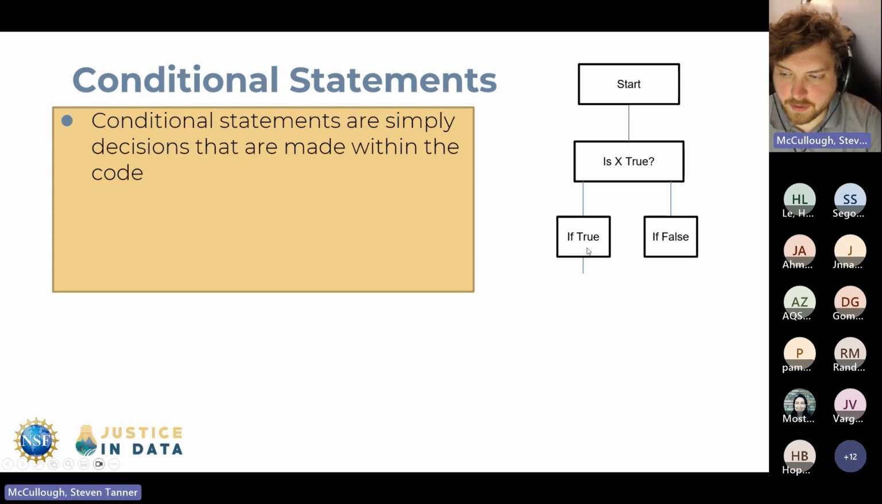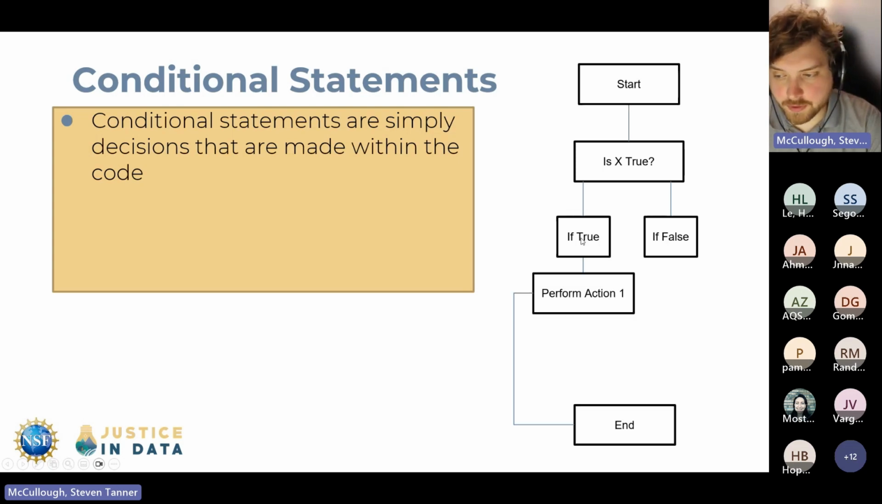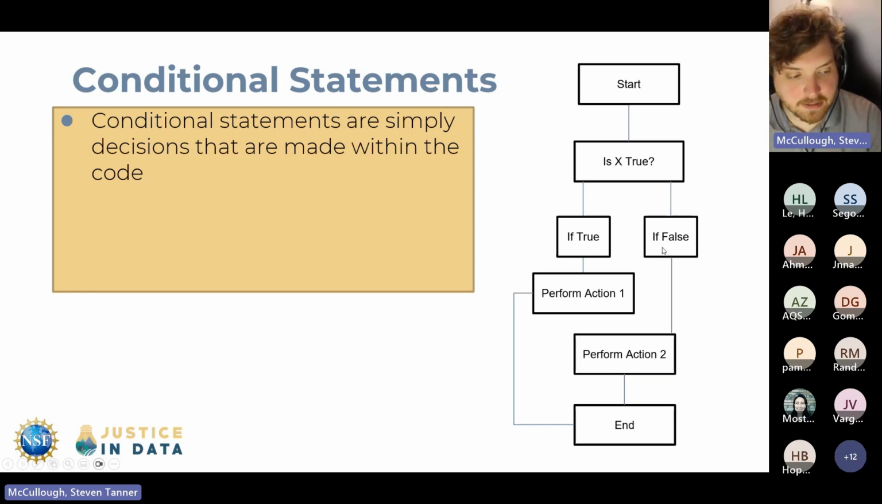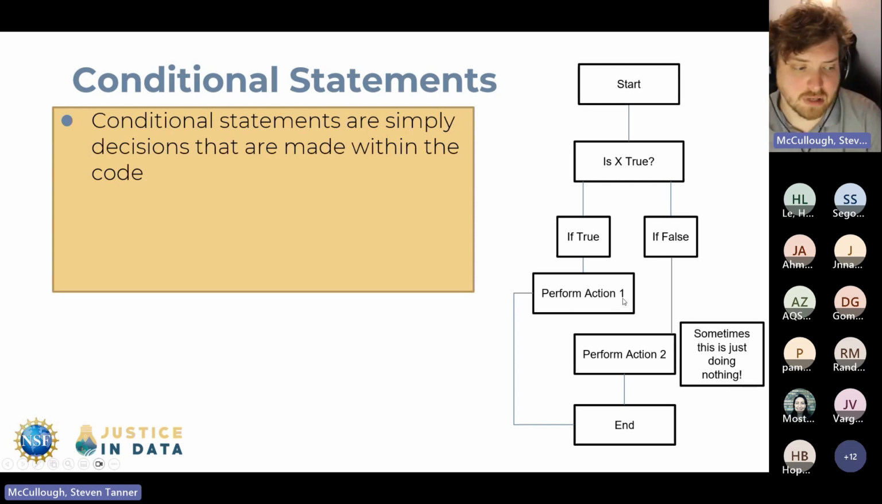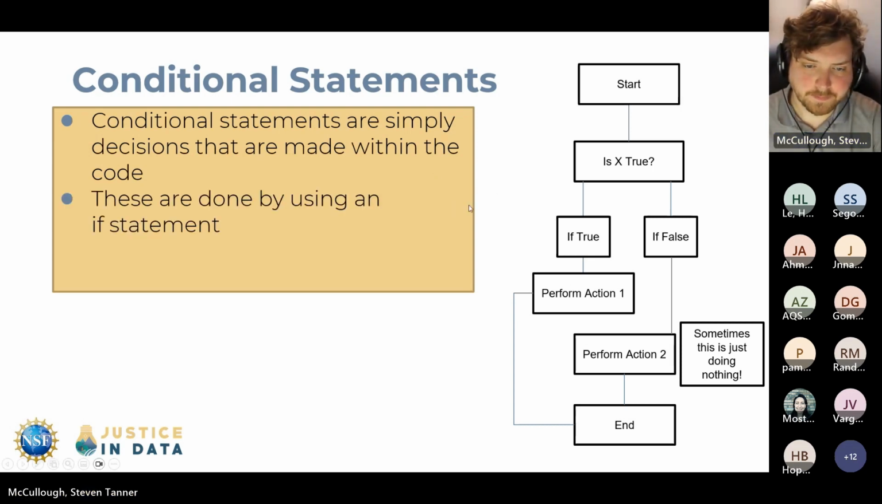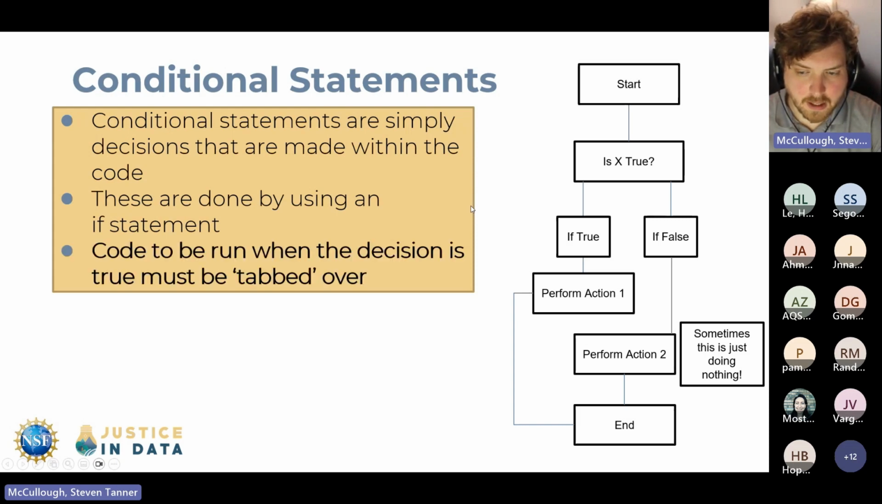So when you check this, you have two options. It's either true or it's false. If it's true, it does something, and then it ends, and then you continue on with your code. If it's false, it does a different thing that is separate from the first thing. A lot of times this may mean it's just not doing anything. So is it true? It does something. If it's not true, it doesn't do anything.